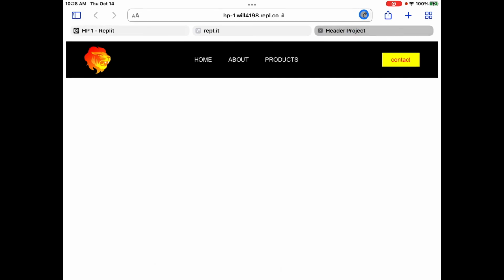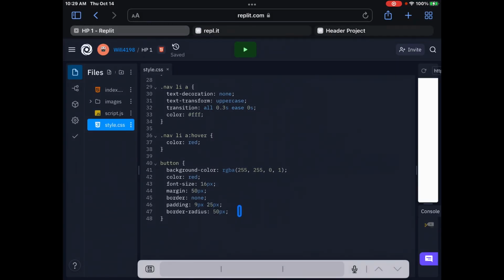So let's go take a look at that right now. It's getting there. It's looking pretty good. Oh, there we go. Now that looks like our button. Very nice. Okay, we're going to create that hover effect. When you hover over it, the background is going to turn red and the letters are going to turn yellow. So let's go back in here.